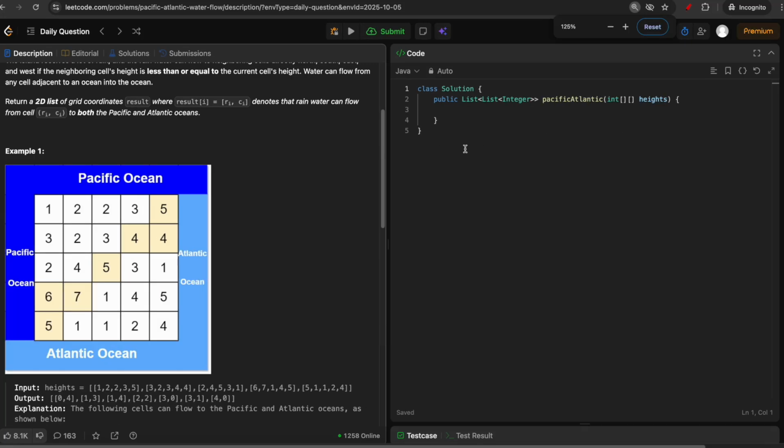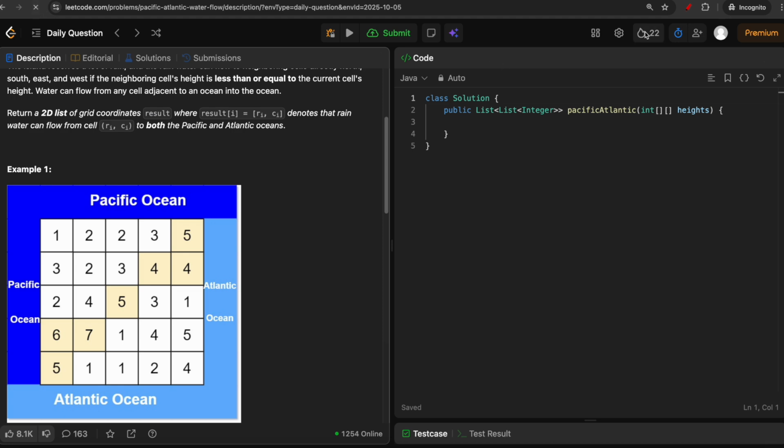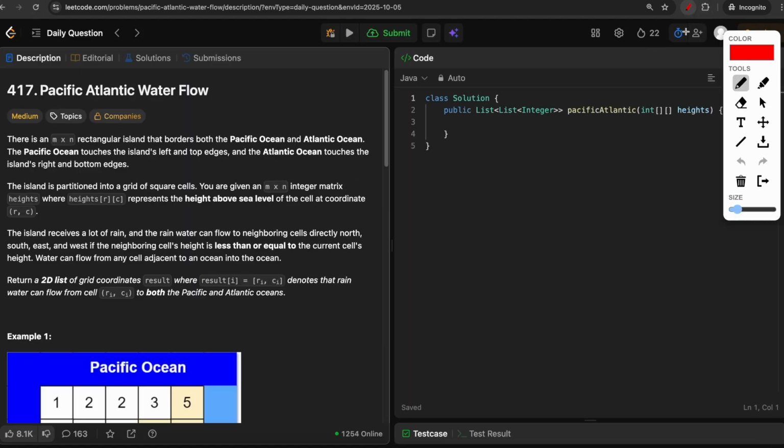Let me zoom it a bit. Okay, where is this? Yeah.